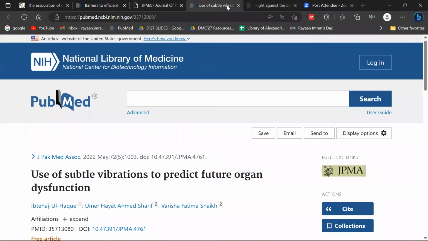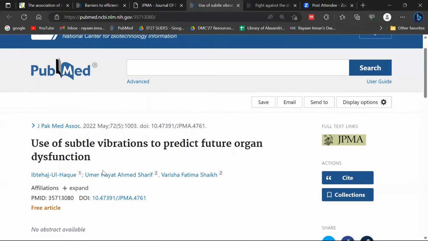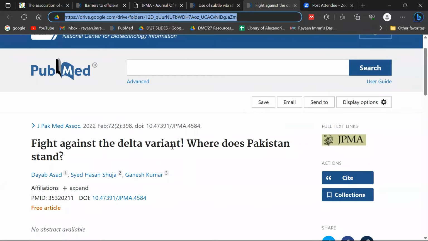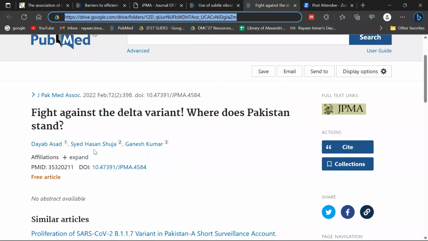Okay, there are a few more examples. For example, यहाँ पे Umar Hayat, who was a fifth-year student, also part of MedAngle, and his fellow associates. Maybe JPMA में upload किया हुआ है. And the next one is another LTE, fight against the Delta virus. Where does Pakistan stand? Written by Hassan Shuja, Ganesh Kumar, and Dayab Hassan. Ganesh Kumar is also part of MedAngle.